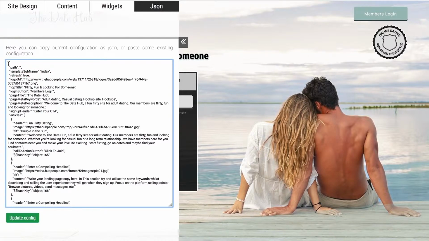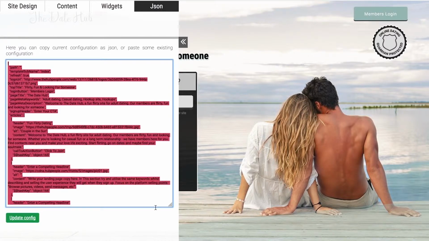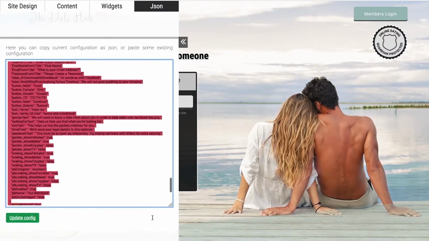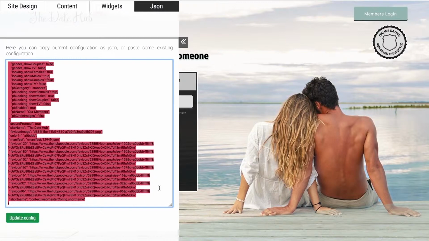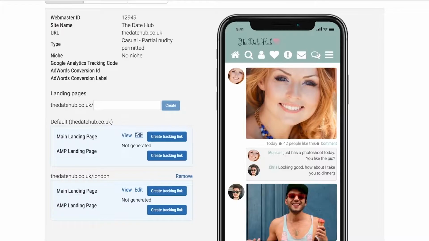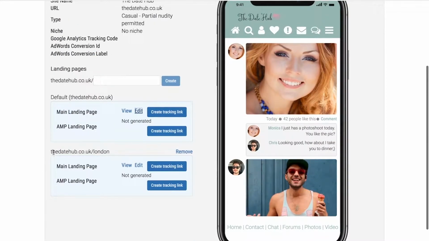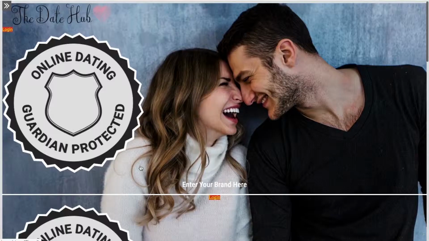ways in which you can use JSON is to create the same design in multiple virtual paths. So we had that virtual path for London we created earlier. To quickly get this design onto that page, what we could do is copy that JSON, then go back to the site setup tool, and go down to our London version of the data hub, and click edit. And as you can see, we're back to the default.